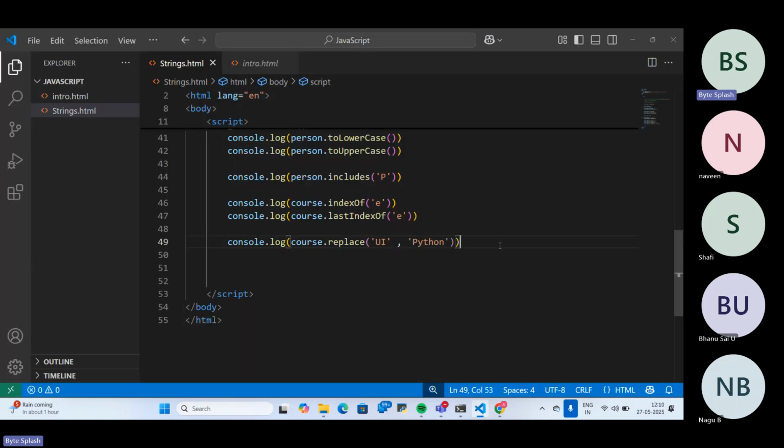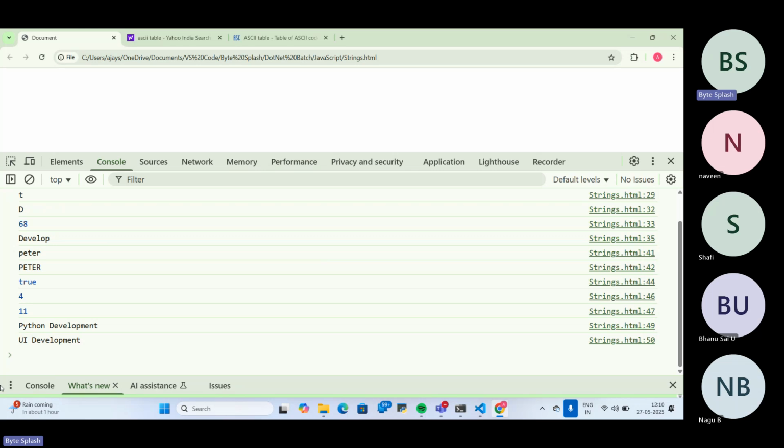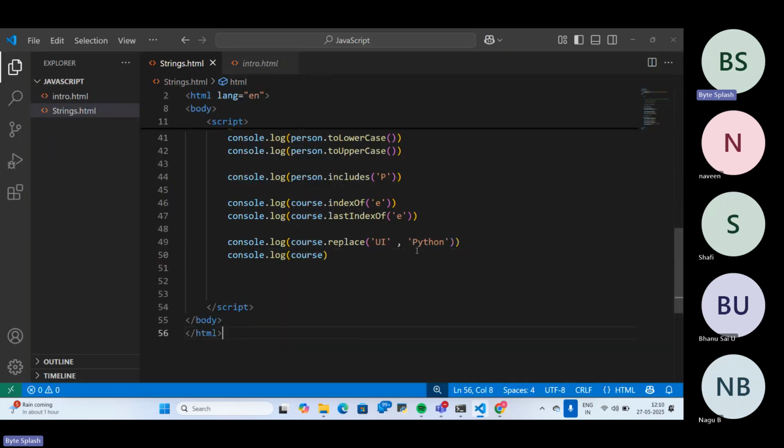Then the original string will not be affected. The original stays as it is. See, course stays as it is. It is not going to be affected. It is just going to take a copy of it and then apply these changes. Just remember, primitive data types are immutable. They are never updatable. Immutable in the sense that we are not able to update that particular string further.